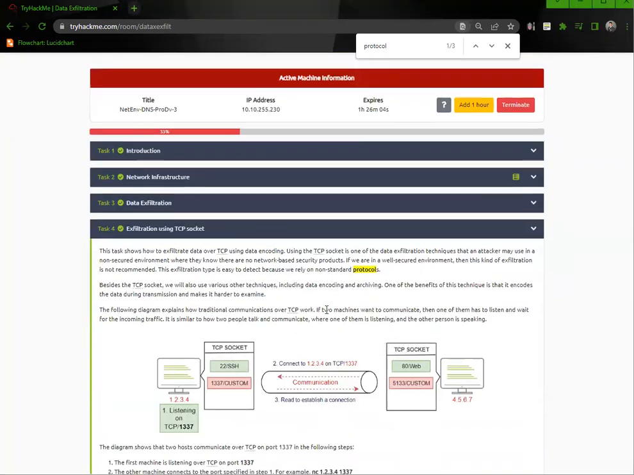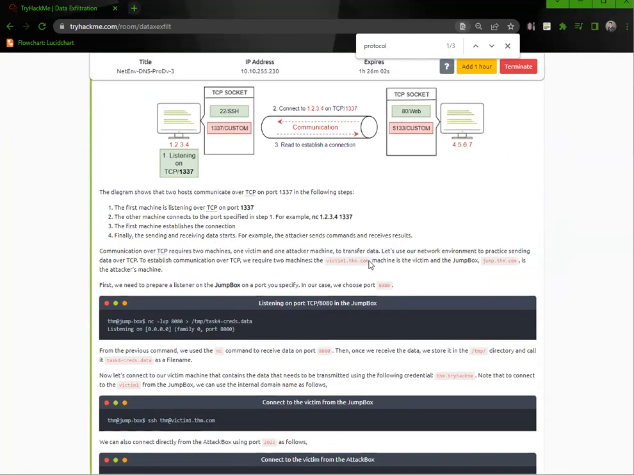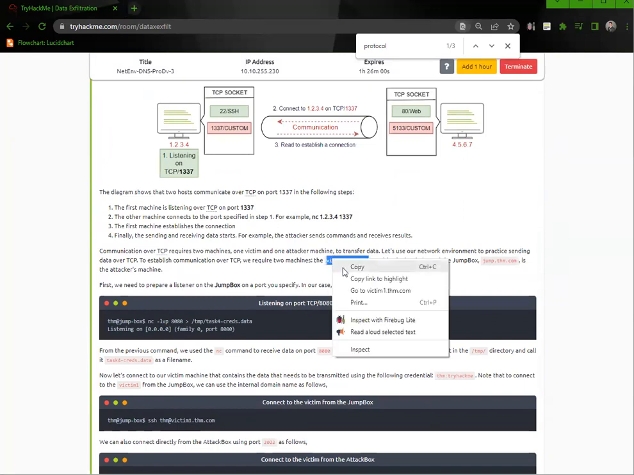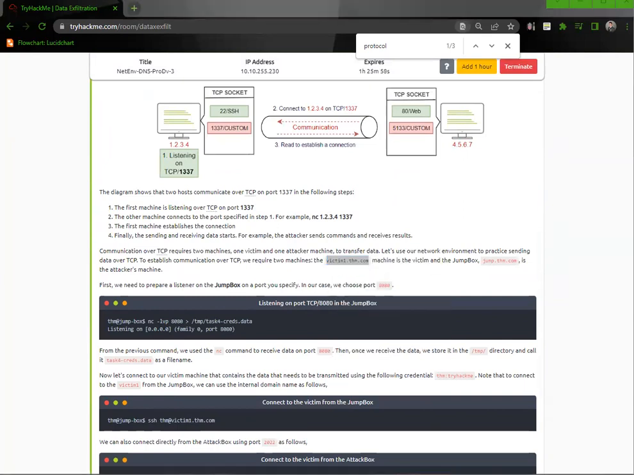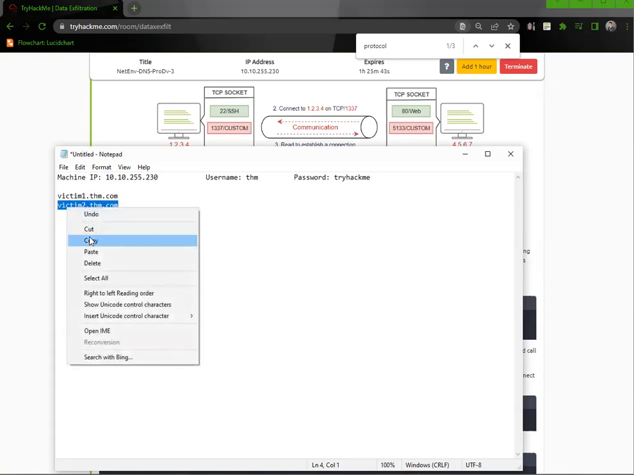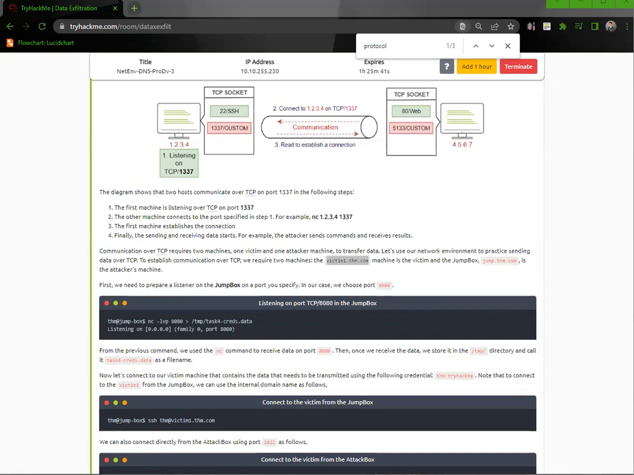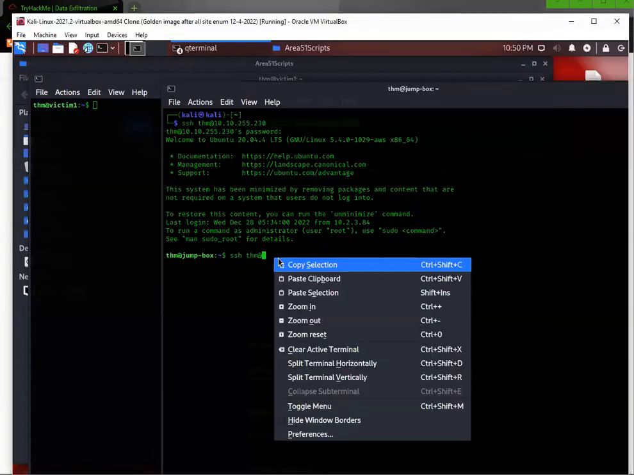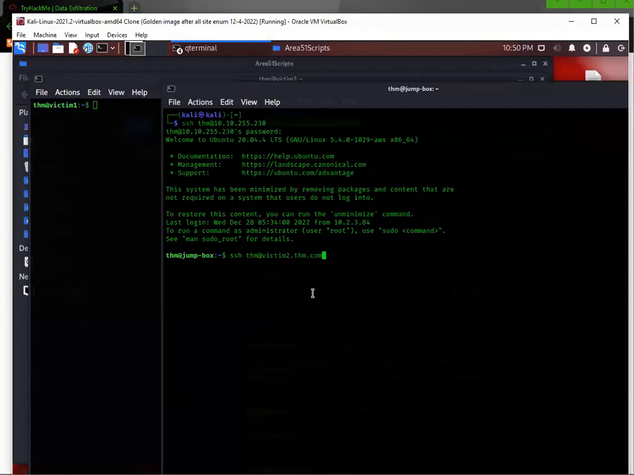So I'll go back over here. And then for future reference, I'm just going to copy this into my little notepad here. And we'll change this, that'd be victim 1, 2. I don't have to retype this stuff out all the time. So this just works out for me. All right, and paste that in there.